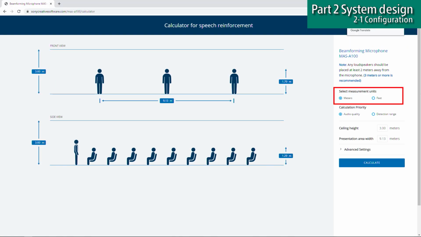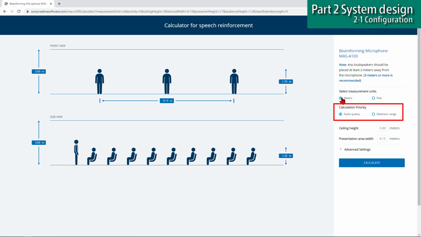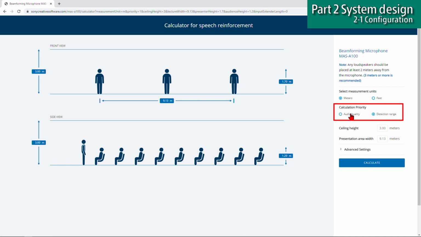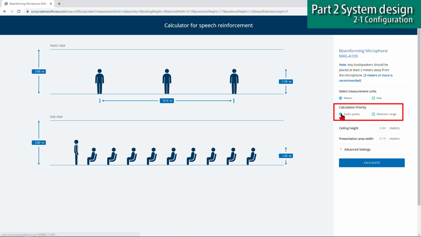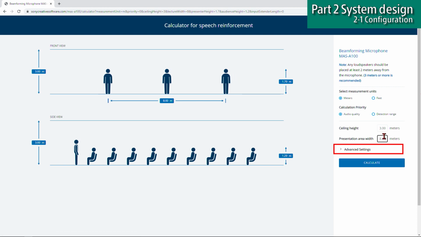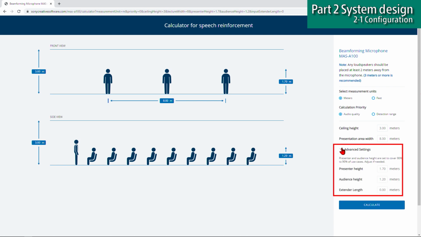Select the unit, meters or feet. You can select the priority, audio quality, or minimize the quantity of microphones. I select audio quality. Then you can define the ceiling height, 3 meters. This is the coverage width. For example, the room width is 10 meters. Maybe the teacher area width is, let's say, 8 meters. If you click Advanced Setting, you can set presenter height, audience height, and extender length.